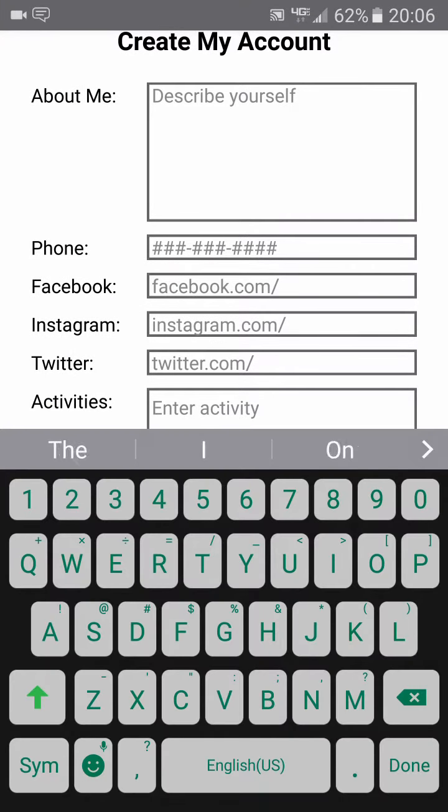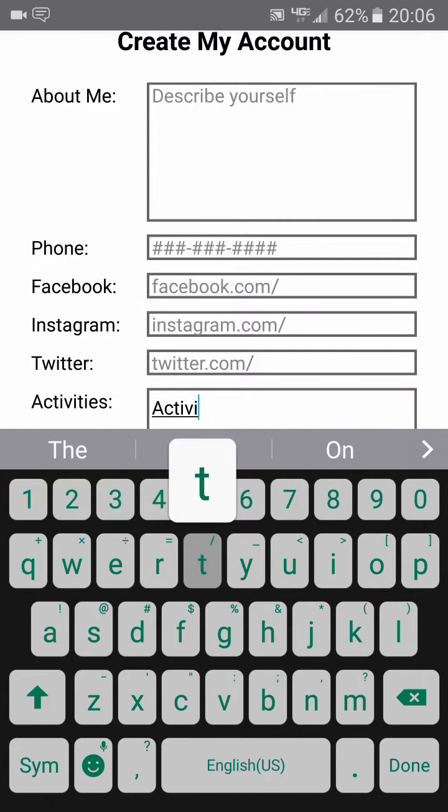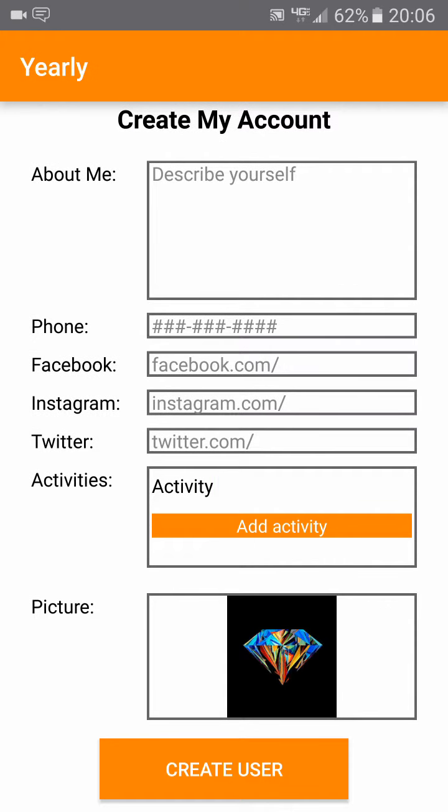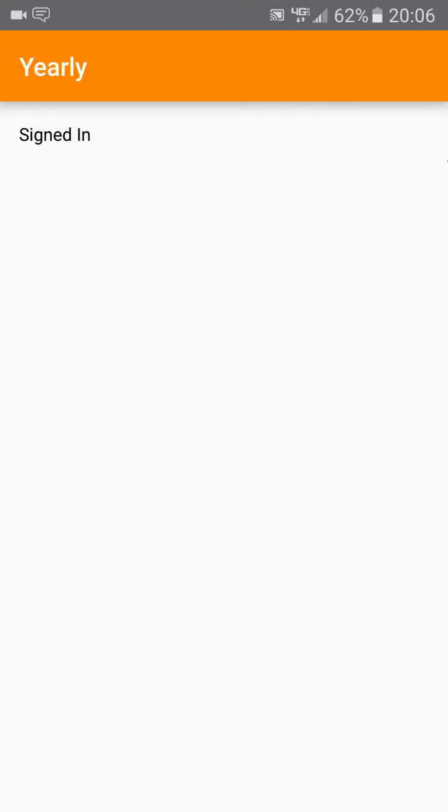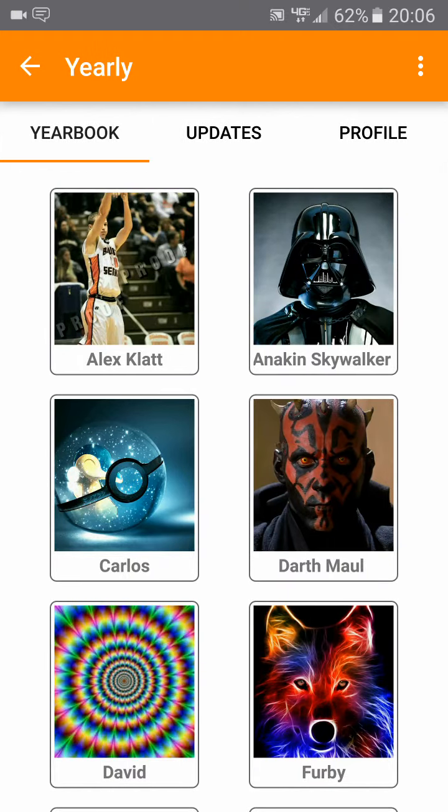We can add an activity. This would just be something like basketball, chess club, anything that you're really a part of and you want to share. Go ahead and create the user. It's going to upload the picture. It's going to upload all the information, and you saw that there was a signed in page that was an intermediate page between the other one and this one.